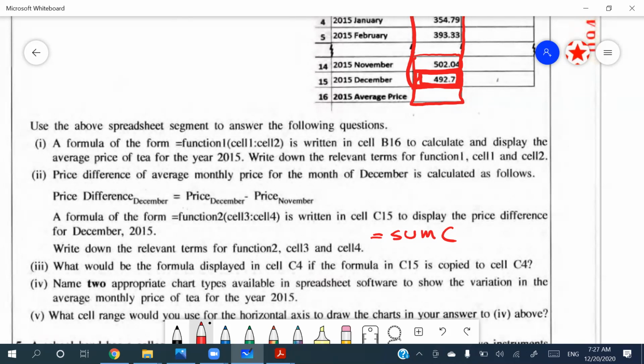Subtract the November month price from the December month price, right? So you have to say, since it is the sum function, you have to say B15 comma minus B14, or you can go the other way around, equal sum minus B14 first, comma B15, right?